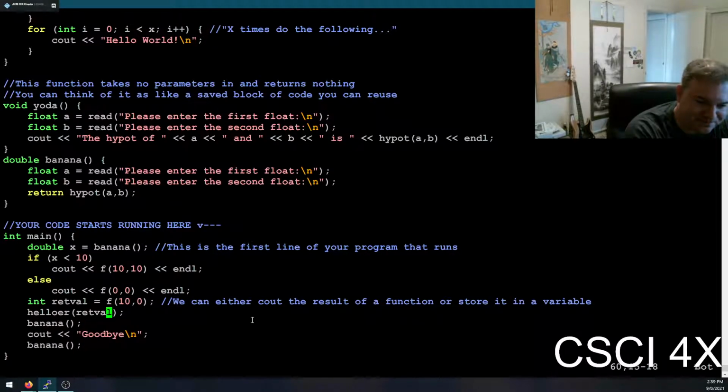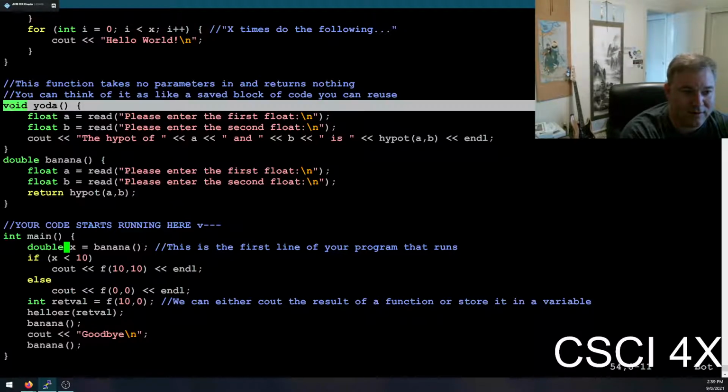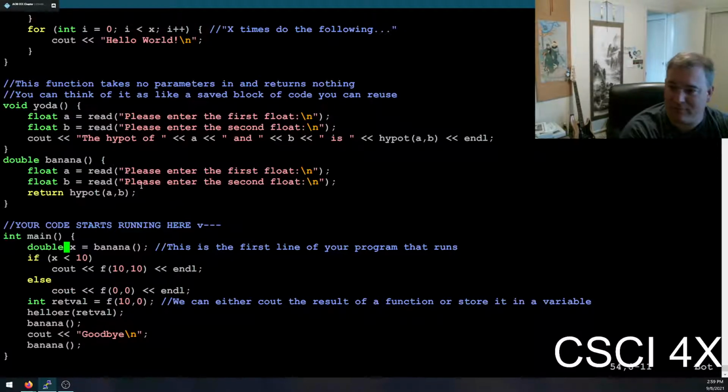Okay, so you can have functions that take no parameters but return something. You can have functions that take no parameters and return nothing. Functions that take a parameter and return something. All the combinations are possible.